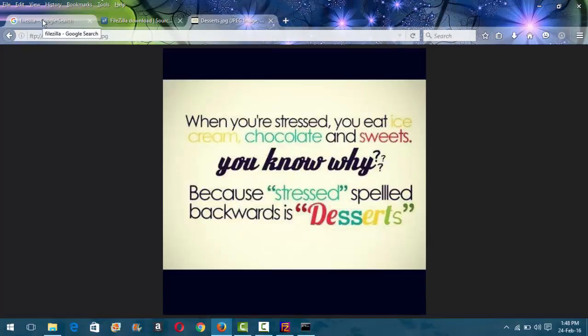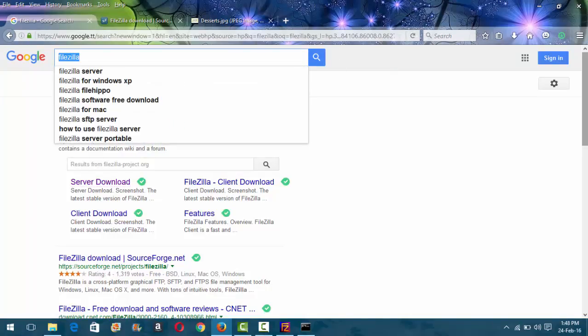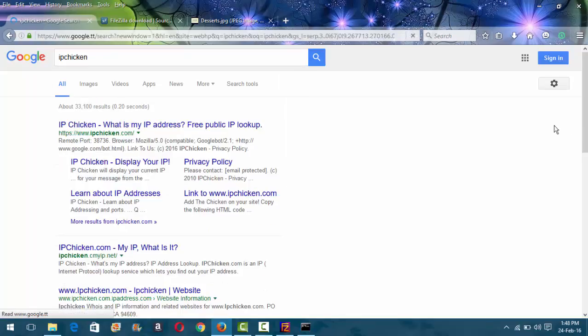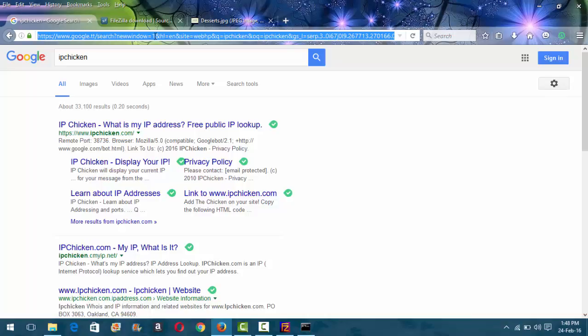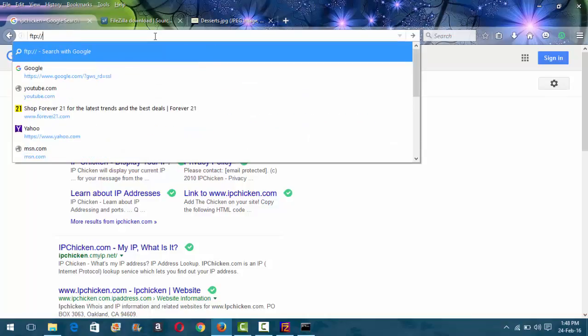So let's say you want to access the FTP server outside the network. In your browser you'll type in IP chicken. Then you can click on the link and it will take you to the page where you will see your public address. Then in your address bar you type in FTP://, and paste the public IP that you got, followed by :21.